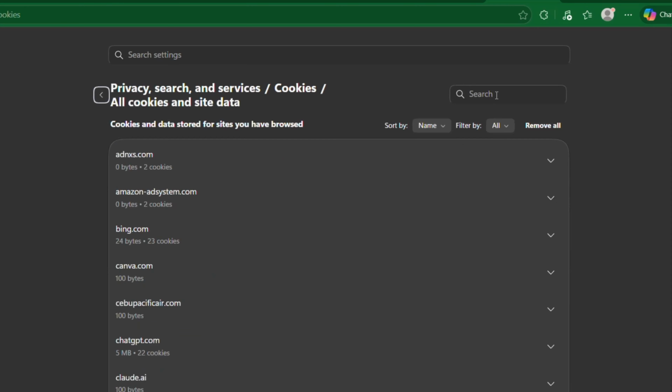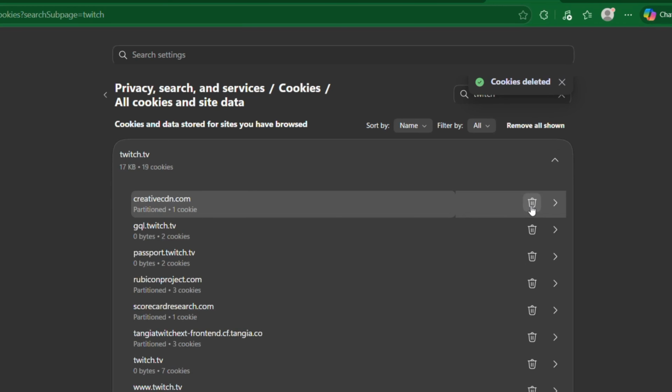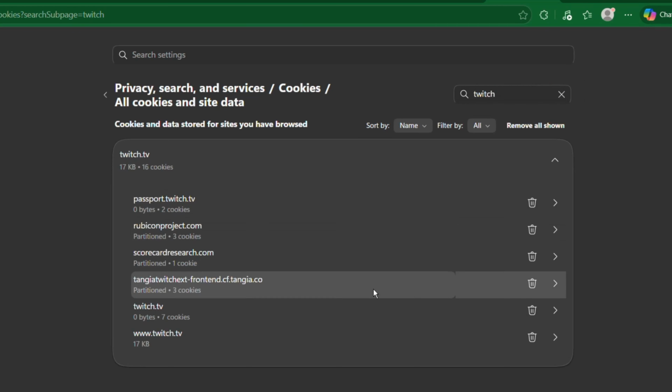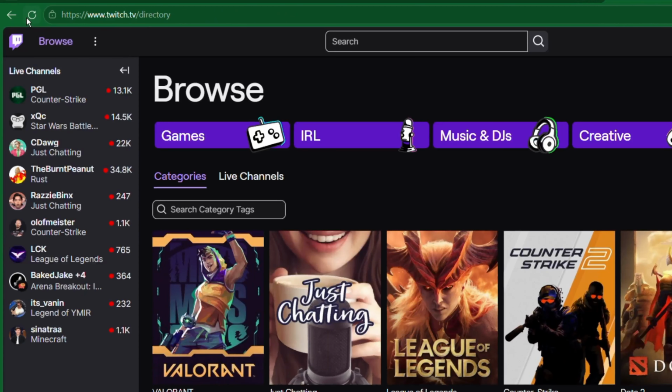Now in the search bar, type Twitch and delete everything related to Twitch. So click on the delete icon and make sure you delete all of this. Now after that, restart the website and log into your account again.